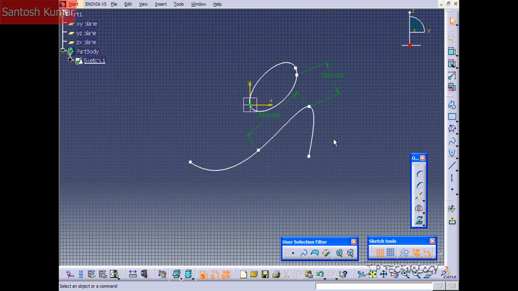And that concludes our tutorial on how to use the Spline Sketch tool within CATIA v5.